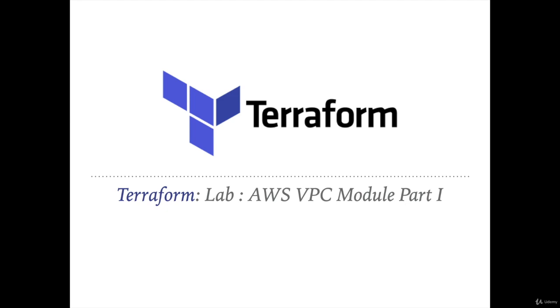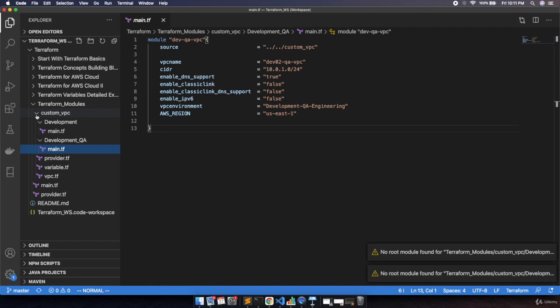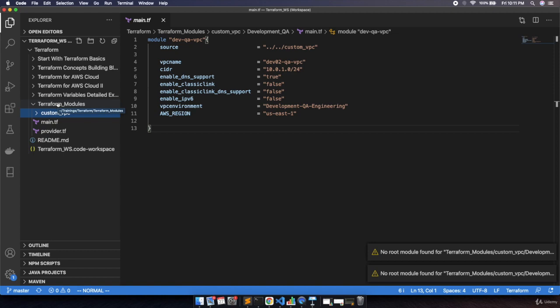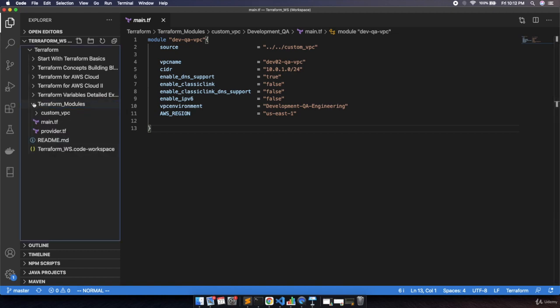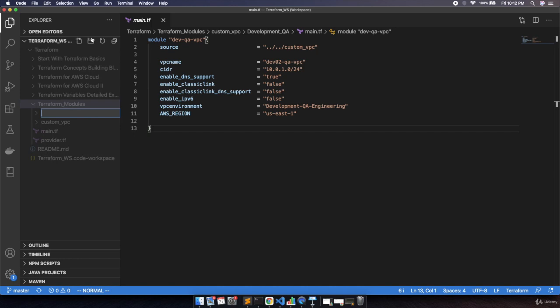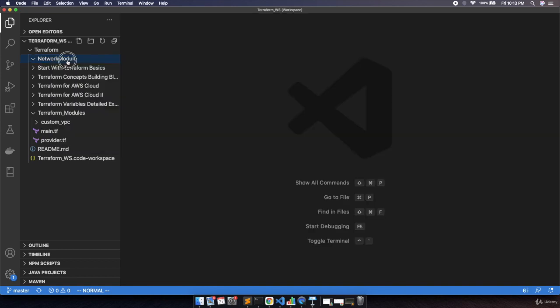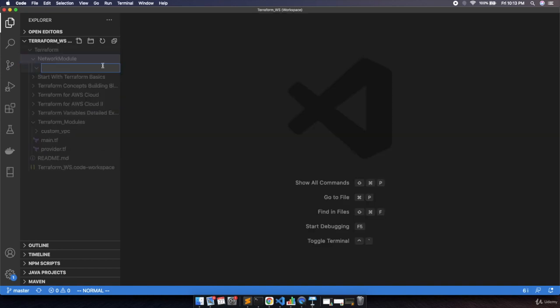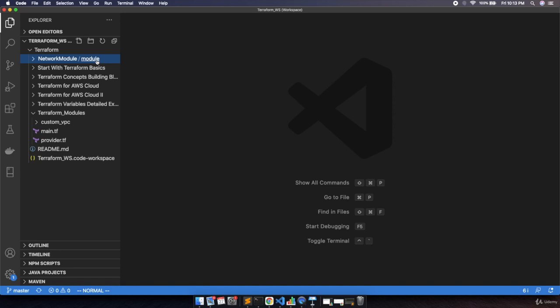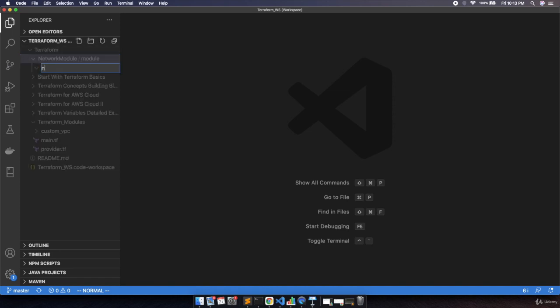So earlier we created this custom VPC module where we just created the VPC but not the attached resources. Today we will create one more directory and a complete network module inside AWS. So suppose I will create an altogether new directory and call it network module. In this we will create one more directory called module, and inside the module we will create a directory called network.